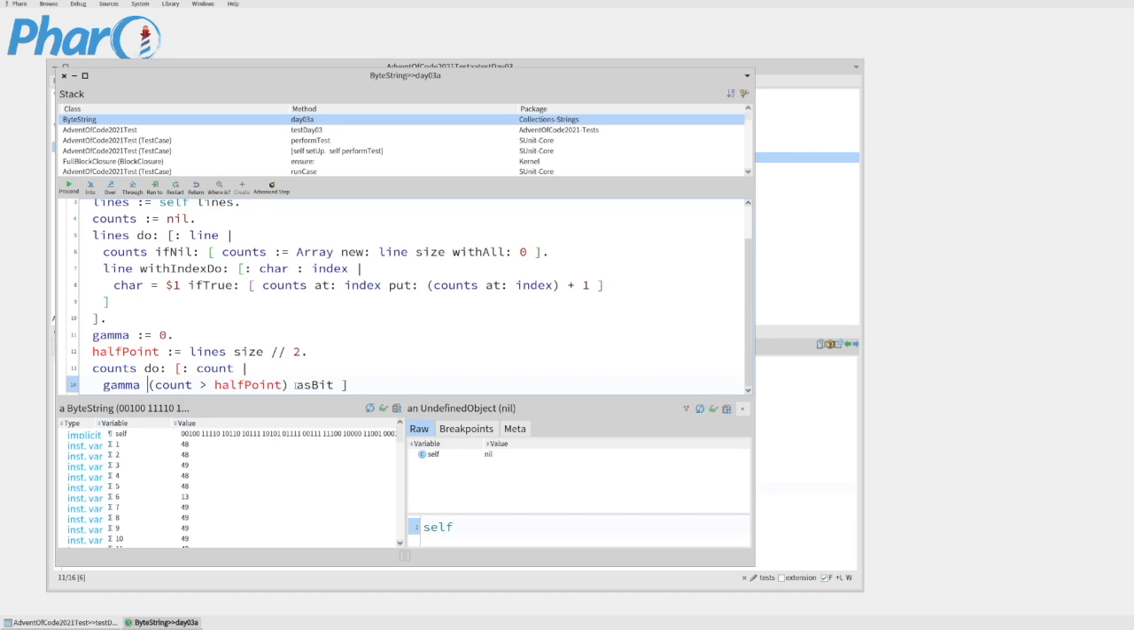is assigned, so I want to double gamma plus this count converted to a bit. And so now gamma will be the correct number, I believe. And we need to calculate epsilon. So we could do epsilon a couple of different ways.